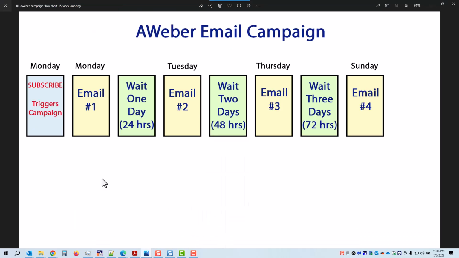I'm going to go here. So this is what I'm talking about. As soon as you subscribe to the email list by clicking confirm subscription in the email, you get that very first email. That is not part of the campaign. That triggers the campaign because that means you've just subscribed. Now, you do that at 2 p.m. on Monday, immediately you're going to get my first email, which in most instances is a welcome aboard email.